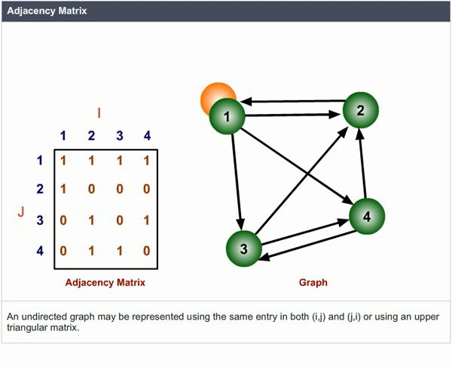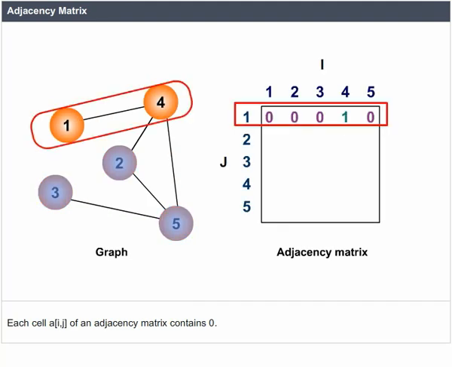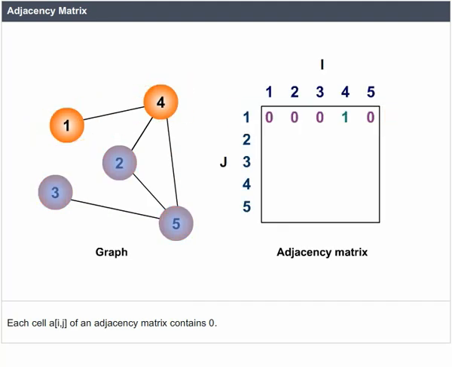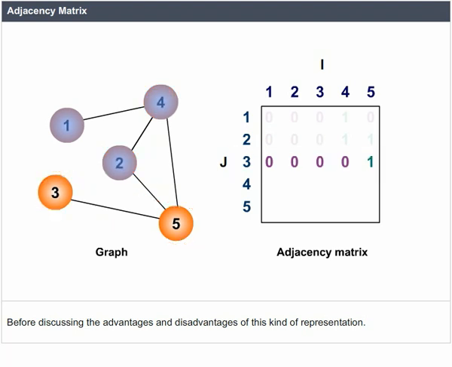An undirected graph may be represented using the same entry in both ij and ji, or using an upper triangular matrix. Each cell A of i, j of an adjacency matrix contains 1 if there is an edge between the ith and jth vertices and 0 otherwise. Before discussing the advantages and disadvantages of this kind of representation.